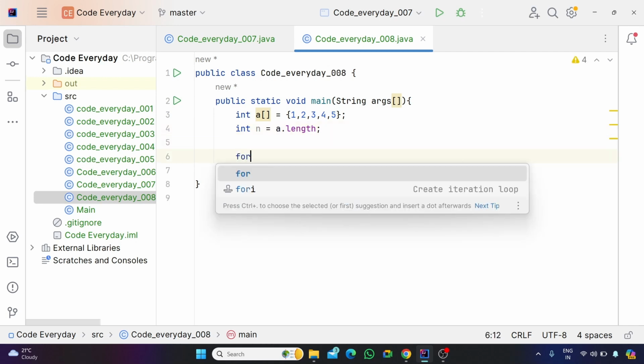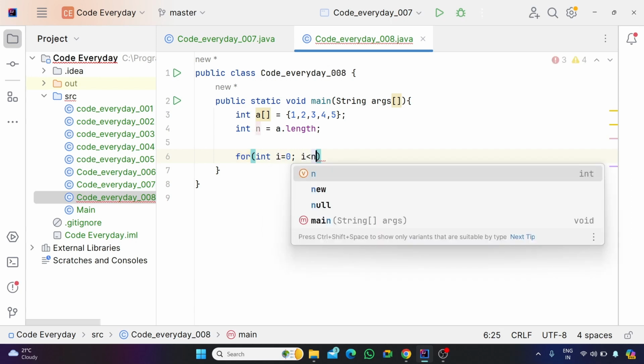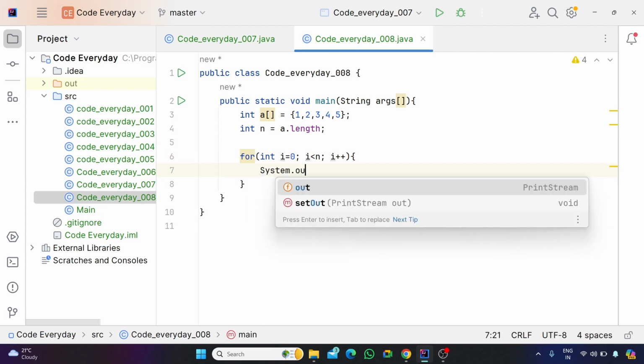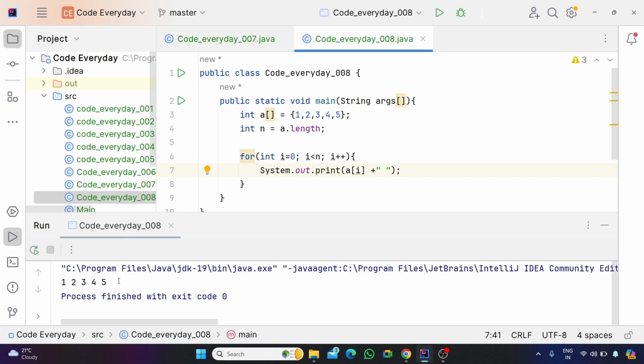And to display this, we'll use the for loop, which will start from 0. Always remember, an array's index starts from 0. Its counting starts from 0. So for int i equals 0, i will be less than n, because as the counting starts from 0, it will go to n minus 1. So we'll write i less than n and i++. Okay, and we'll display this with System.out.print(a[i]) and we'll give a space between them. Let me run and show you. See, 1, 2, 3, 4, 5 is displayed.